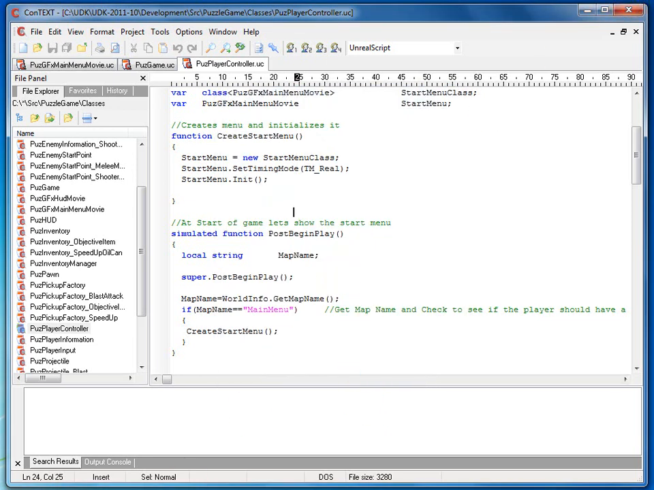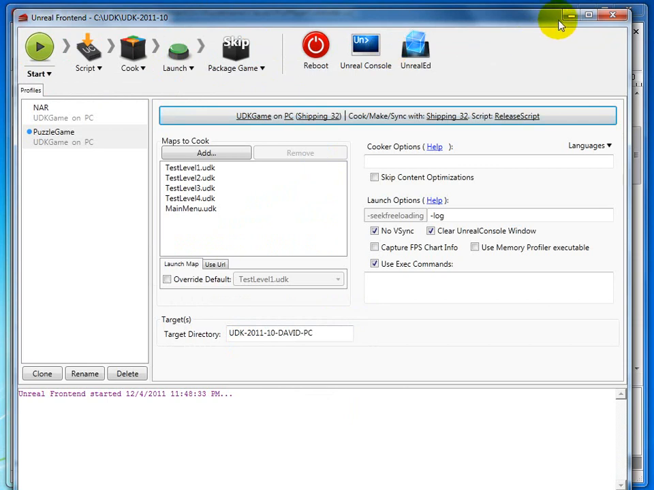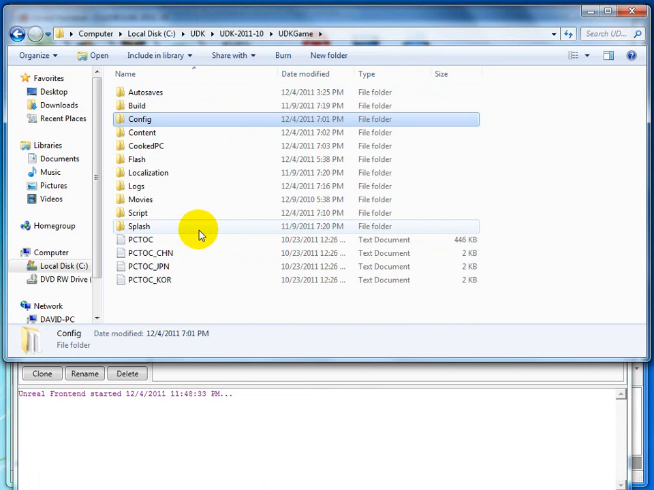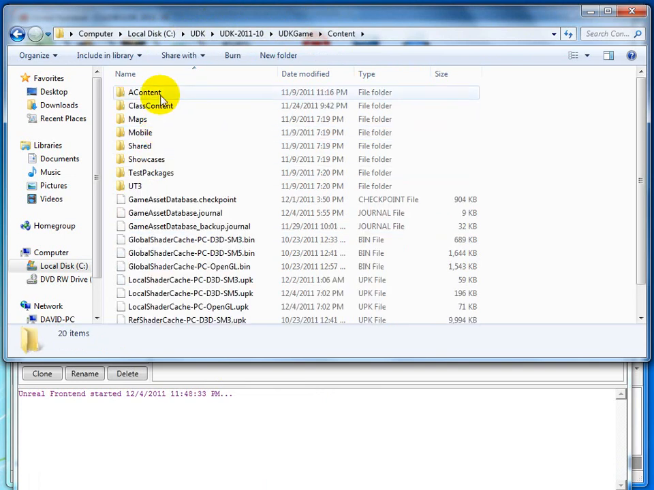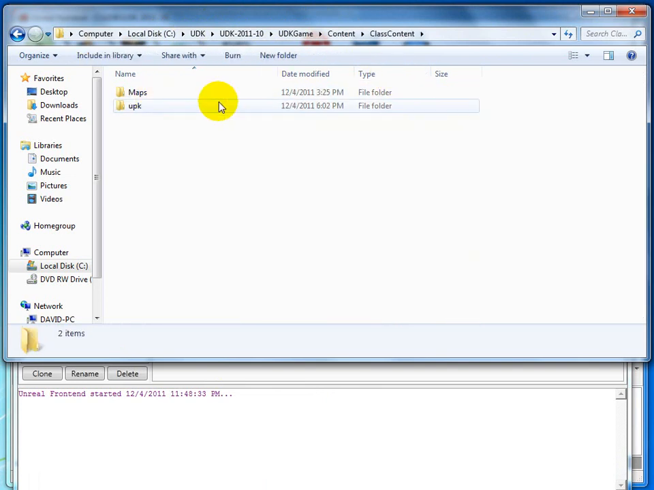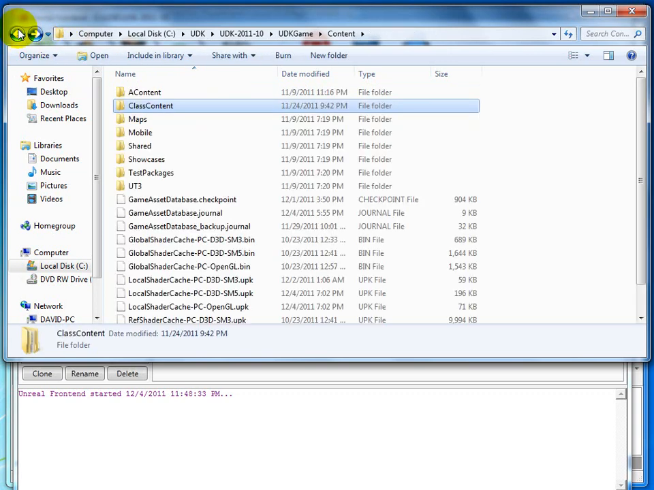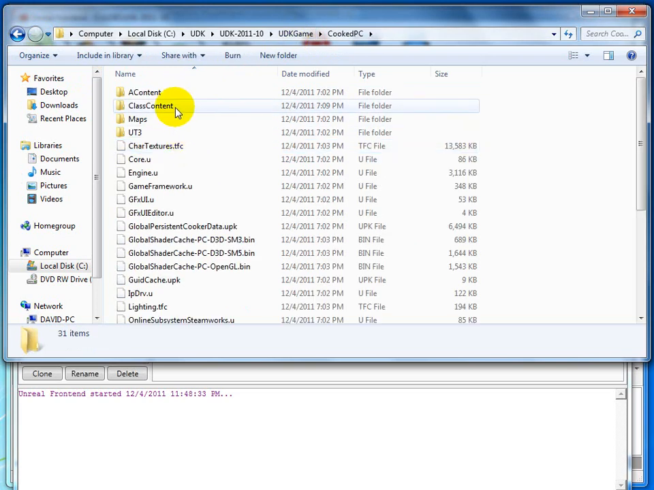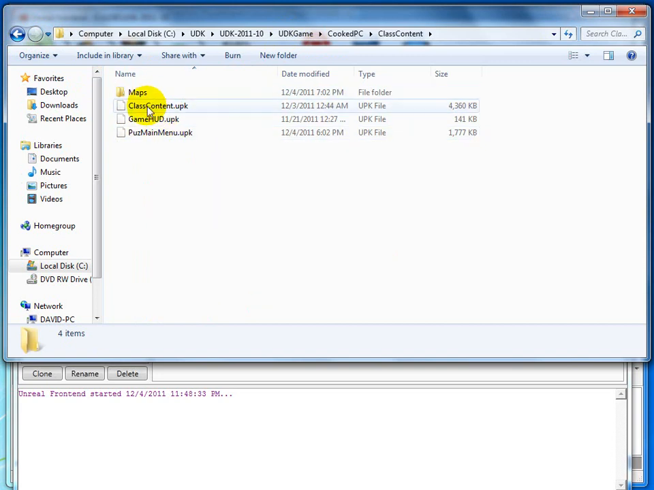Now, to get back to making the launch button work, we have to go into our UDK game file, go into content and find class content. Inside of class content, we're going to basically copy this UPK folder, with everything in it, and put it inside of our cooked PC folder, which is located in UDK game also. As you can see, I didn't copy the folder, I just copied the UPKs, but you could put the folder in here with the UPKs in it. It won't cause any difference.